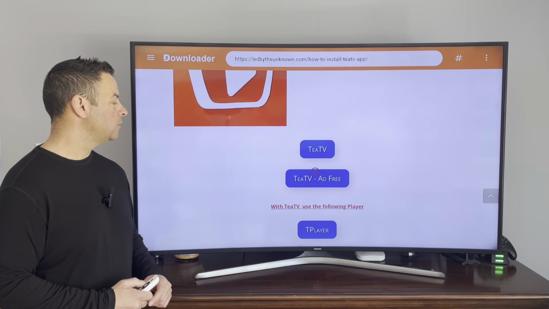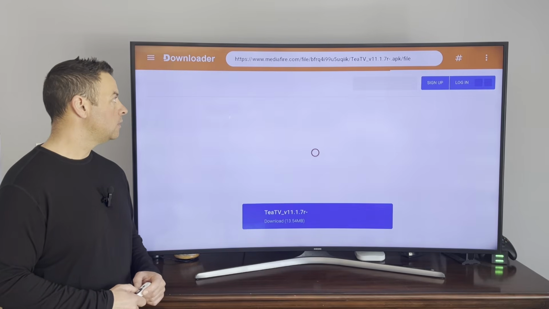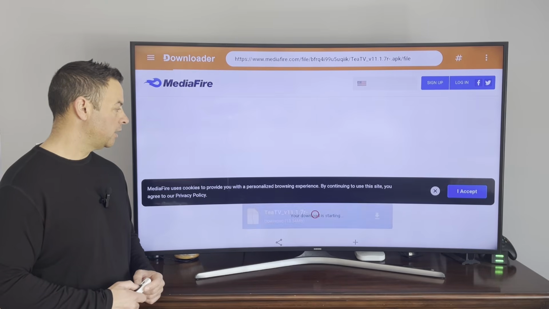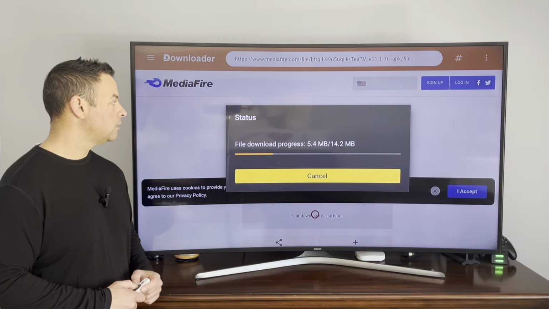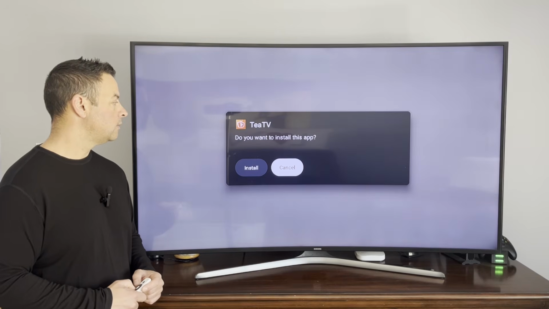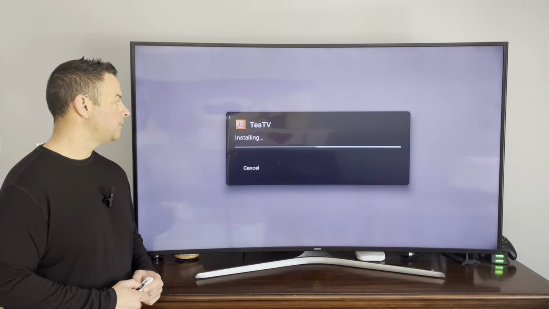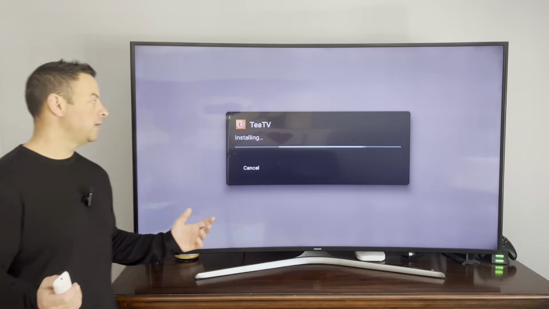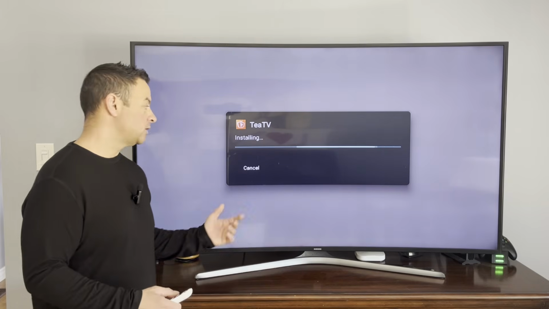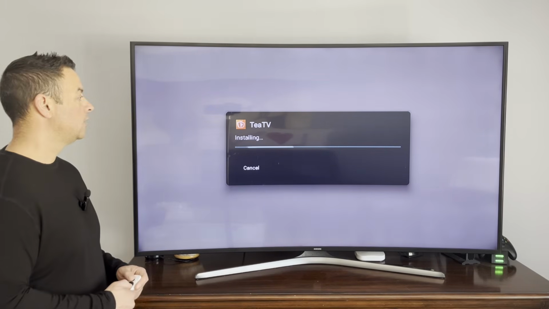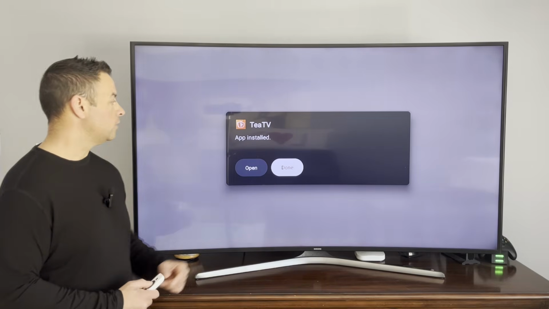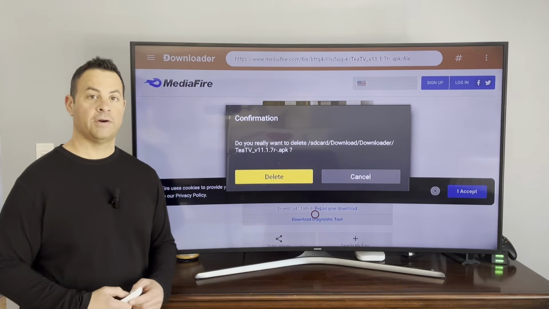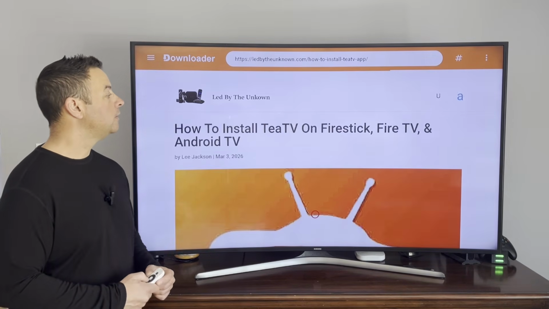Here we have option 2. Hit this, highlight the blue area and click on it. Install. We wait for it to install. And then just like the other ones, we're going to need to click Done, delete the installation file, and confirm the delete. So Done, delete the installation file, highlight delete, and confirm the delete. Going back out again.